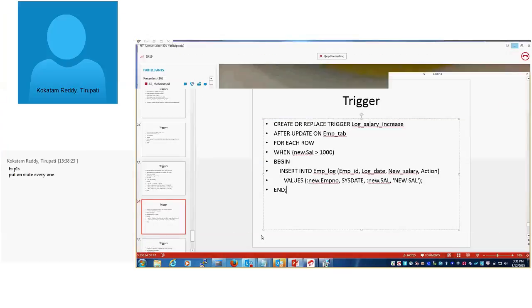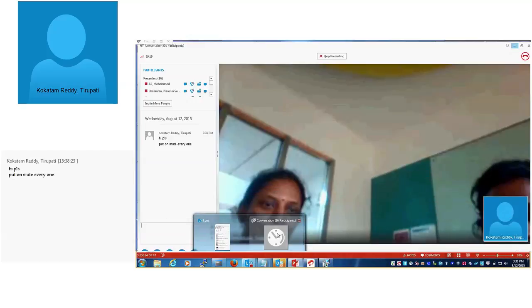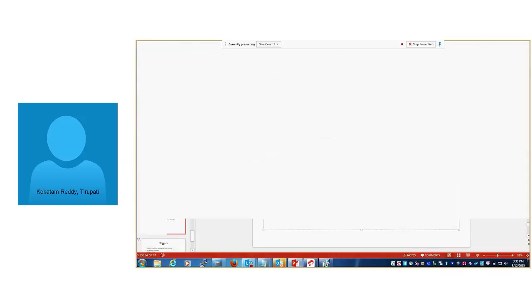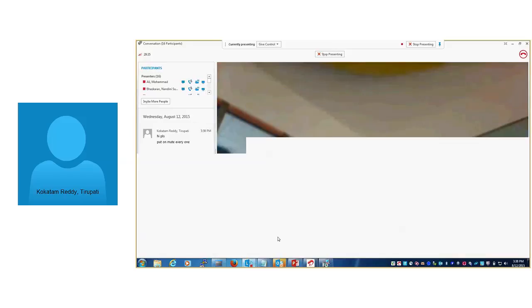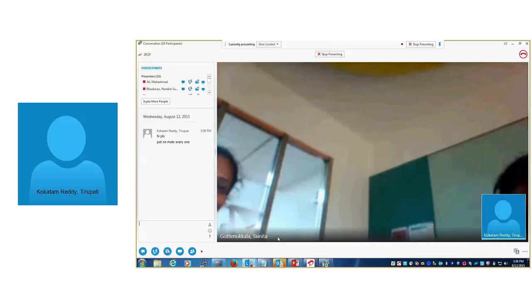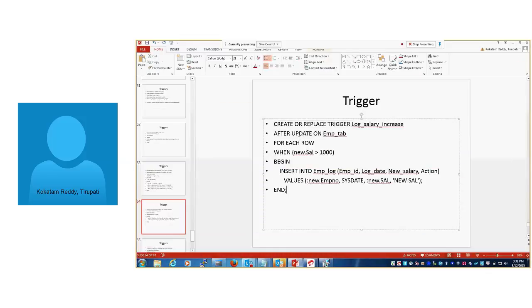There is one more example for trigger. You can feel like this is for audit purpose. This is auditing on the EMP_TAB table. We can say this is audit for the EMP_TAB table.